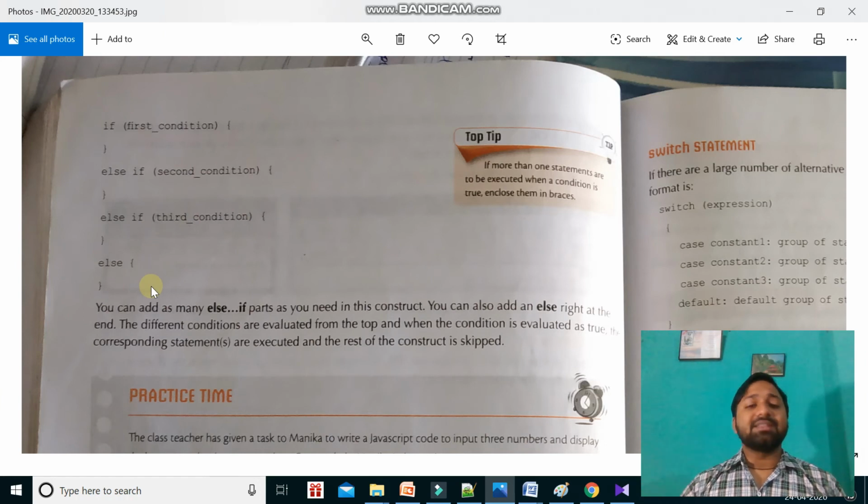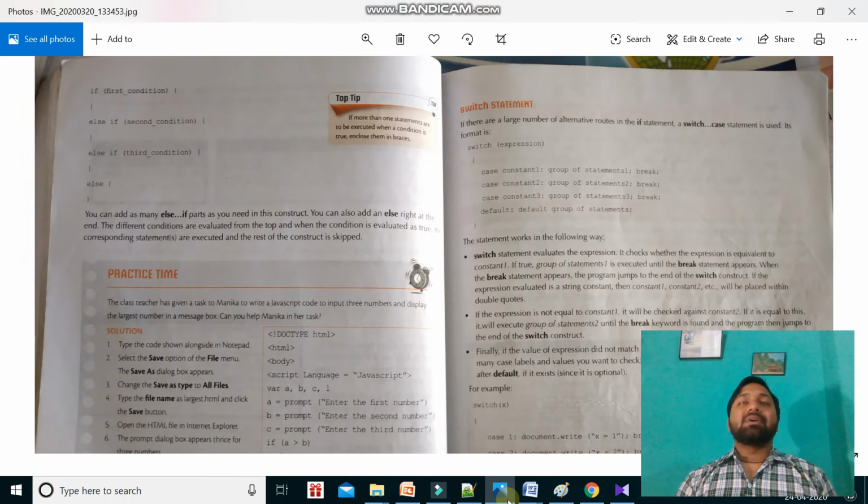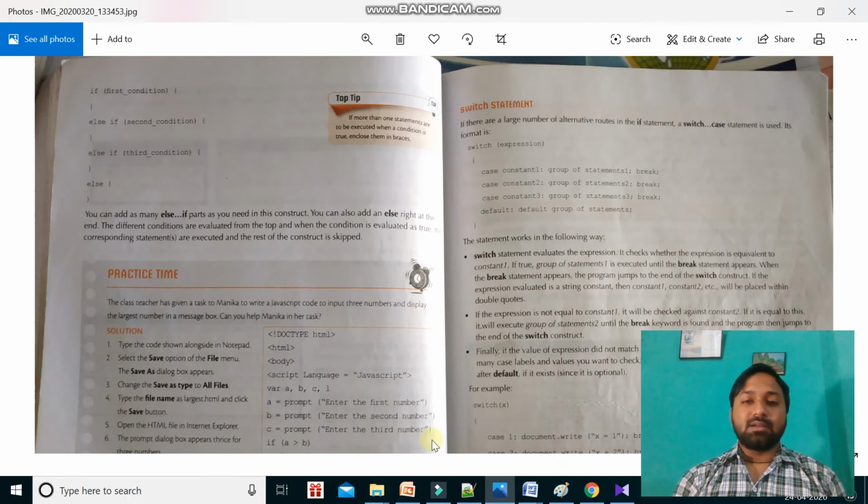Okay, so in this way you can write numerous if statements. Okay, if you have 100 conditions, let's say, so you can write 100 if statements. Okay, but writing 100 if statements is not feasible, right? So in that case we use switch statement. So switch statement syntax is like this way: switch expression.